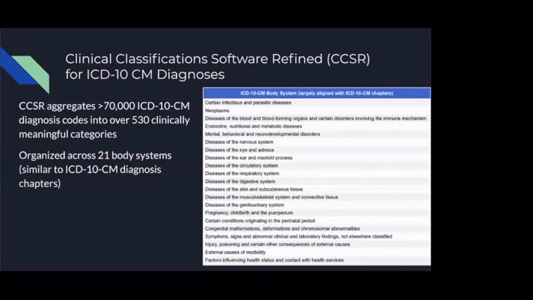Okay, so this is one of the software tools that you could use. It is called the Clinical Classification Software Refined, or CCSR. What it does is take the over 70,000 ICD-10 codes and convert them into 530 clinically meaningful categories. These categories are across the 21 body systems, which is similar to how the ICD-10 chapters are organized for diagnosis. You can see on the right a breakdown of the 21 systems.